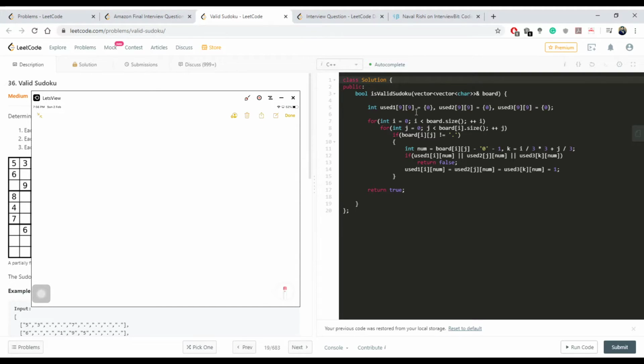So, sort of a unique solution is you make three 2D arrays, set them all to zeros, and when you find a number, you calculate the number as an index, sort of 0 to 9, 0 to 8, and you calculate k as i by 3 times 3 plus j by 3.